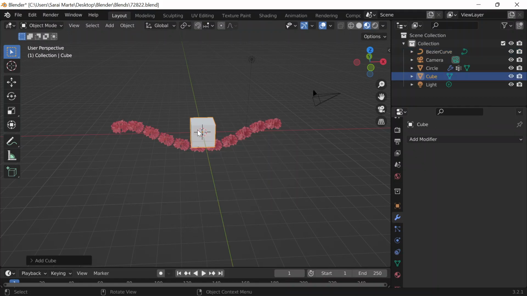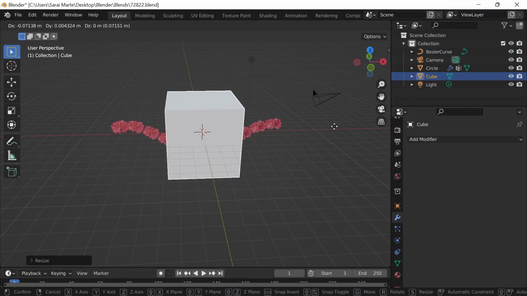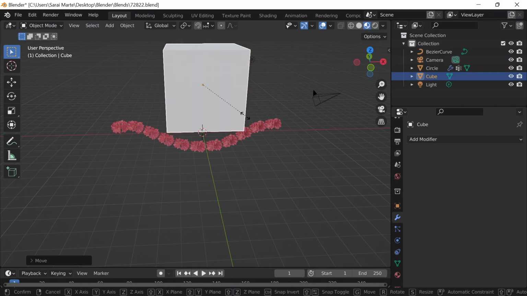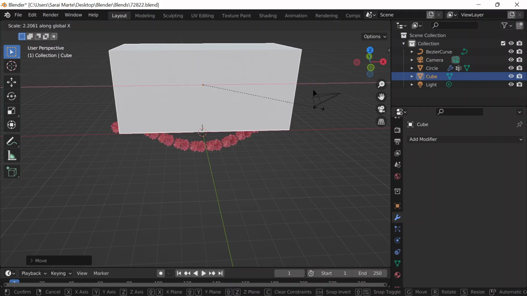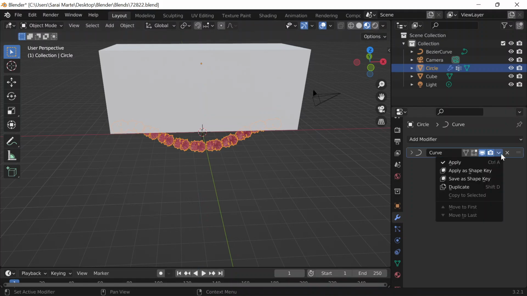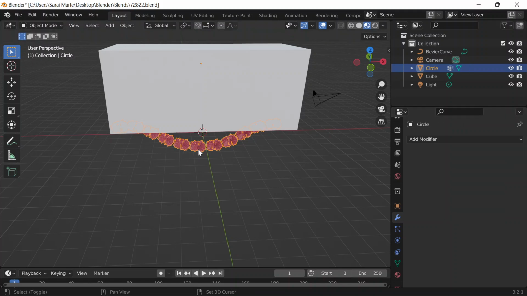So let me do like a cube and like scale it up. GZ, S, X, and then what I could do is I could just apply this. And now let me see if I could just move a GY over here.